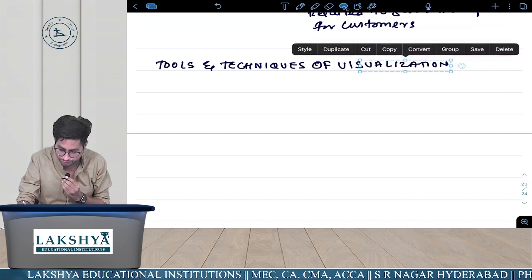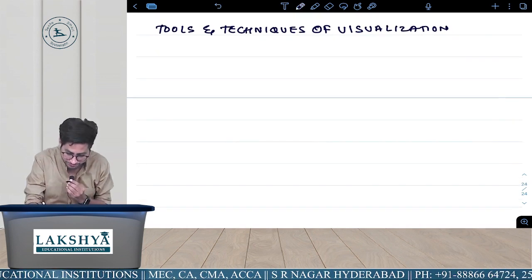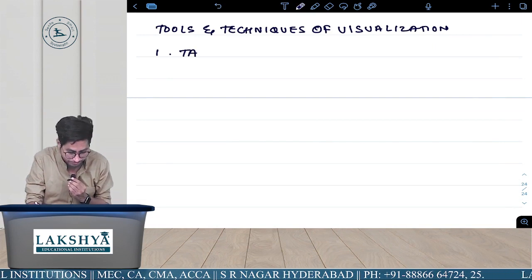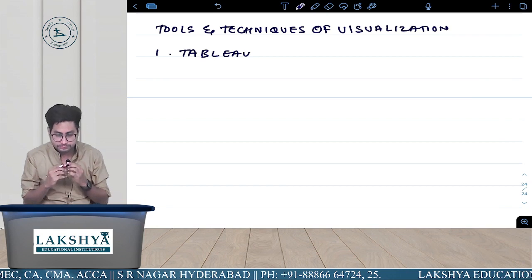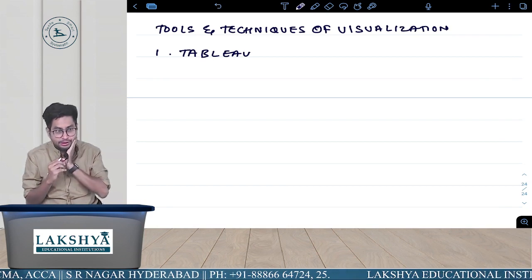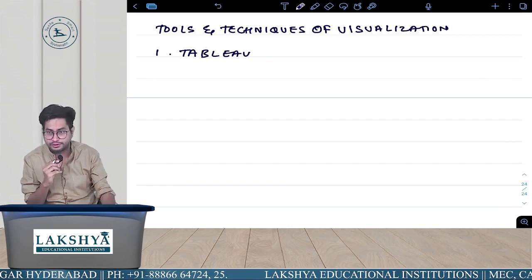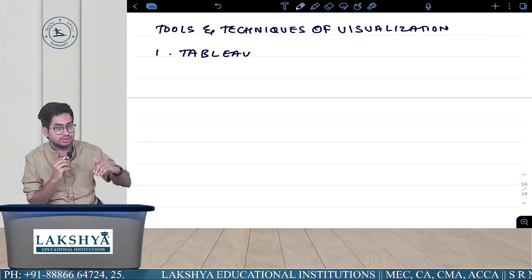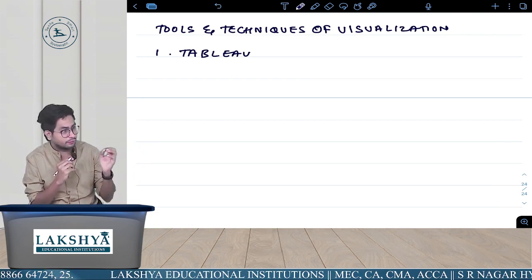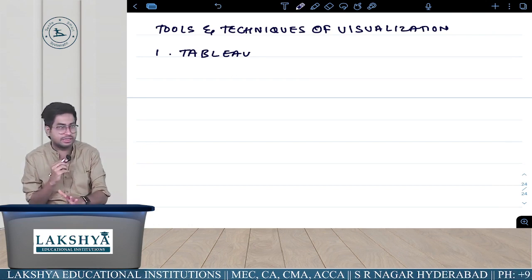So there are many softwares which are used for visualization. The first one we have is Tableau. It is one of the most powerful softwares in the world. When you go to Maitrivanam and say you want to learn some new software, the first thing they will suggest is Tableau only. This does not require any coding language.